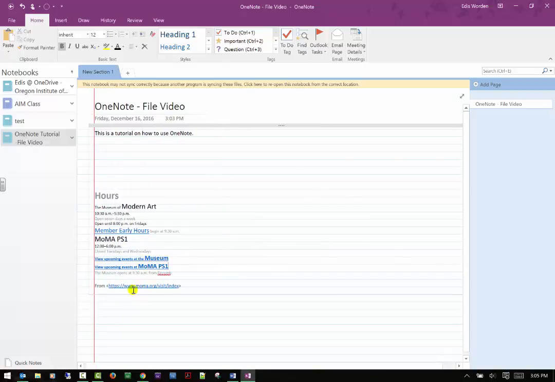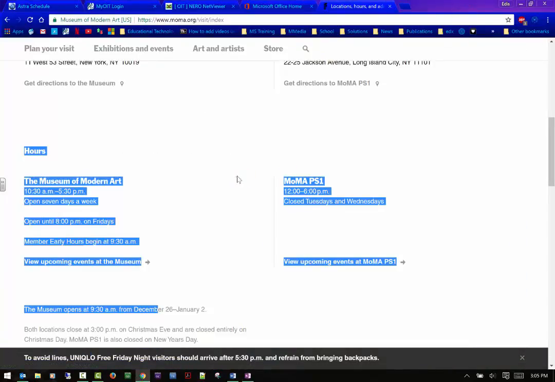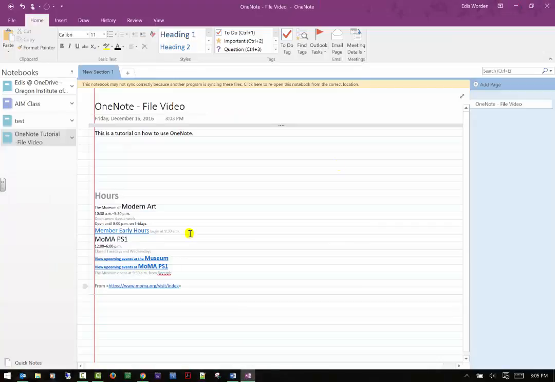The nice thing is it also gives you the link to MoMA. You can click on it and it will open it up for you. That's a really good benefit if you're going to be giving out information that you want your students or somebody you're collaborating with to get quick and easy access to, that internet link or website.